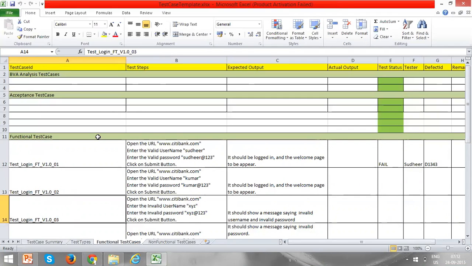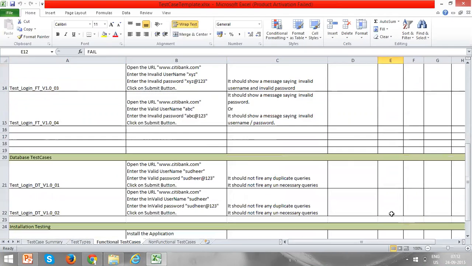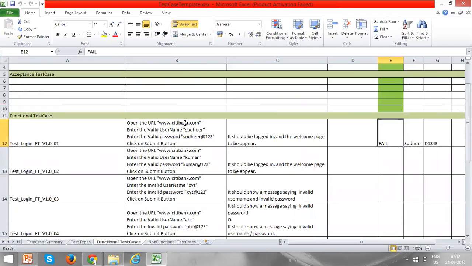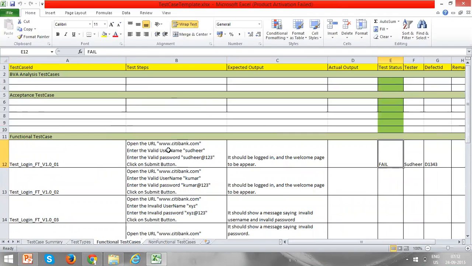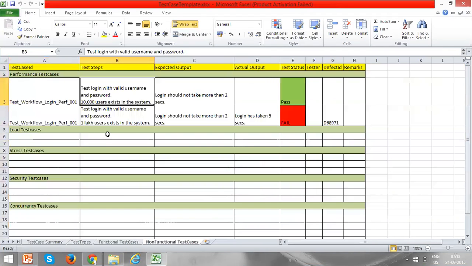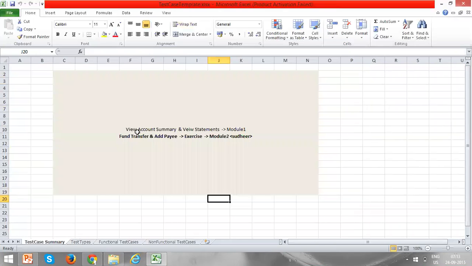So in the very beginning we said a test case will have test steps and expected output and the result, pass or fail. And each test case will also have a test case id. There are some more columns, which we'll discuss when we come to them, and non-functional test cases. The test case summary is just the feature name and who is the tester.